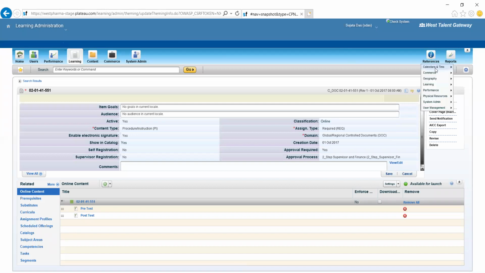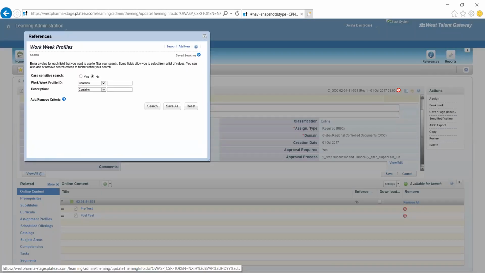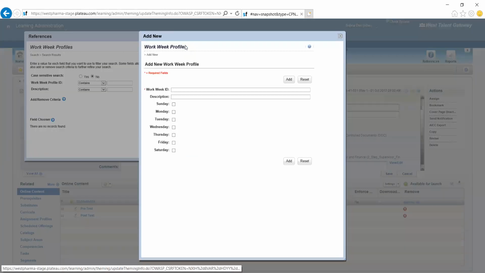Similarly, something called work week profiles is similar to your holiday profile concept. Suppose you have a 6 days work week. Some of the banks follow a 6 days work week, and some organizations follow a 5 days work week. And if it is the Middle East countries, then you will have your Fridays off. So I'm creating a Middle East specific work week, where the weekday off is a Friday.